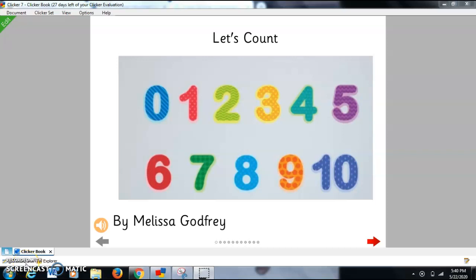Hi, my name is Melissa Godfrey, and I reviewed the tool called Clicker, and I was very impressed with this tool. I was able to create a book for my students. I teach kindergarten, so I created a nonfiction kindergarten book that focuses on math concepts, counting to 10.